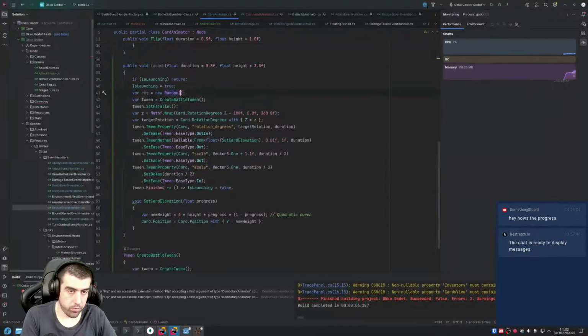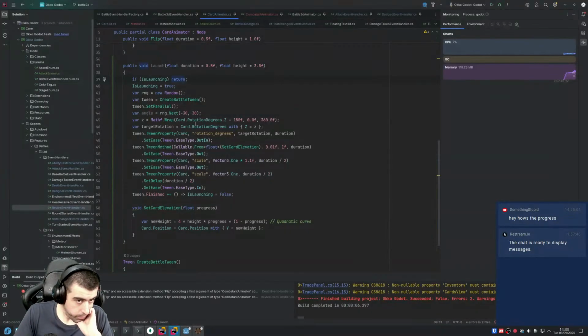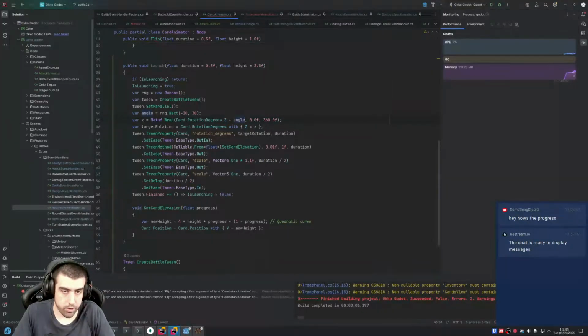Oh no, we need to do this. We do it on the next, right? So for example, we want to do a var angle equals random next, so between minus 30 and plus 30, just a small tilt. And we're gonna add this to this angle here, plus angle.